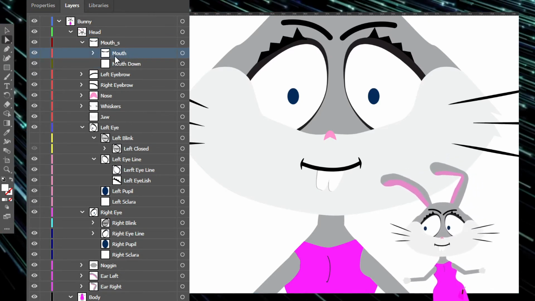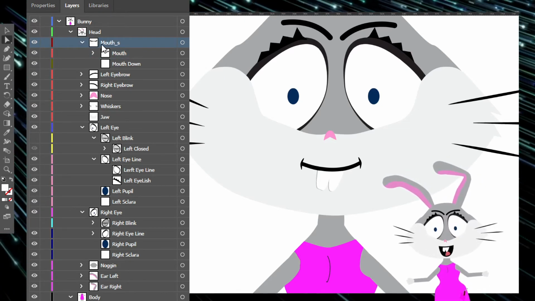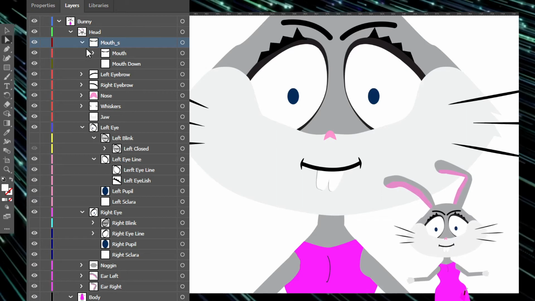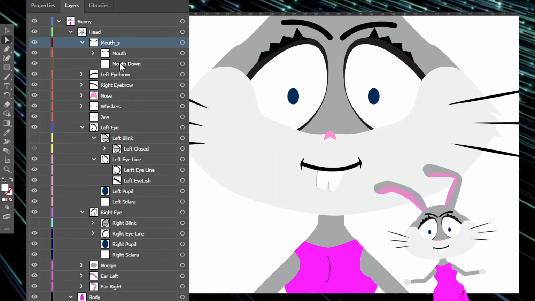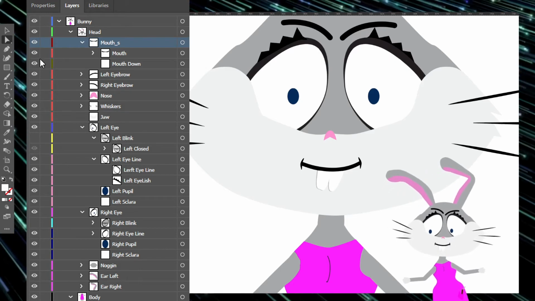Because I want to have a swap set, I need them to be combined in the general mouth. I want them to be inside. I want them to be independent because they are mouths.